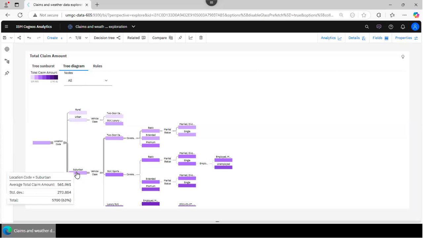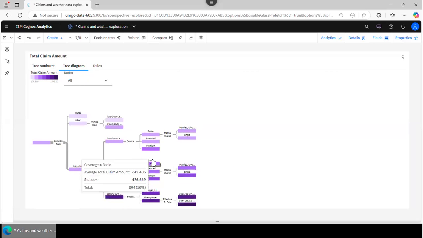And if I hover, it shows me the average total claim amount for the suburban location. It shows me the standard deviation and also the number of records, the percentage of records to which this applies. So most of my data is for the suburban location. I can see it here, right? The nodes can be collapsed, see? But if you see that little underline under the node, it means that the node is collapsible, okay?